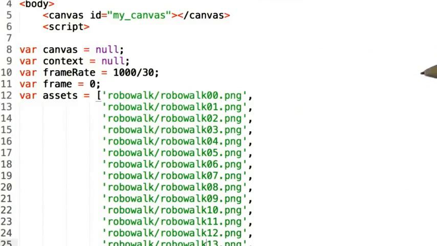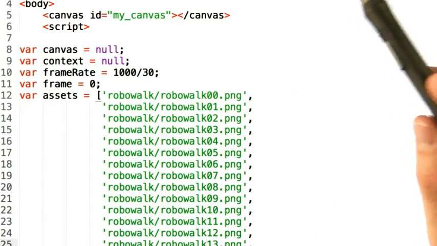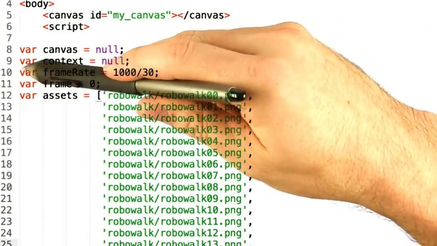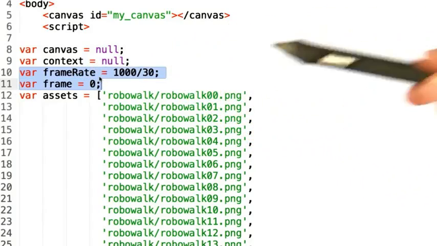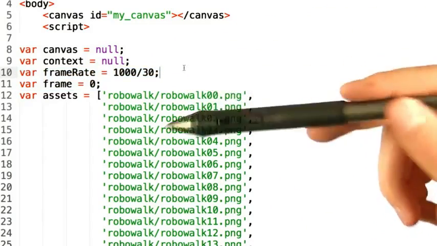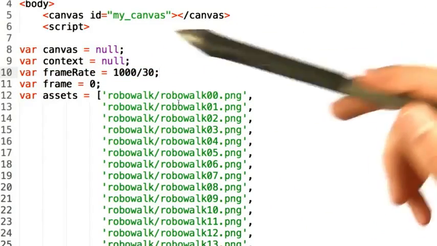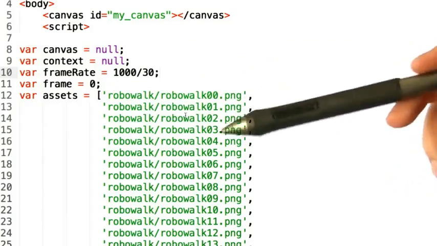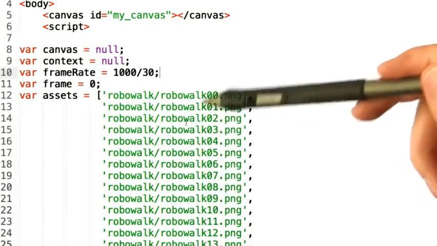Let's take a look at the solution to this. It's a little bit tricky. Firstly, at the top of our file, we declare two new variables, frame rate and frame. Now, frame rate represents how often we'd like to actually call the animate function. Frame is a variable that we're going to use to represent what the current frame in our flipbook is.